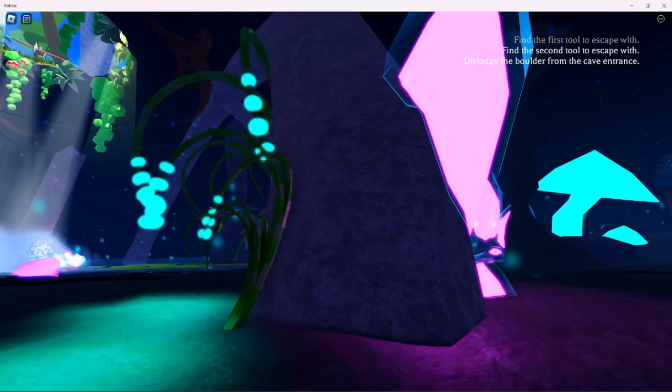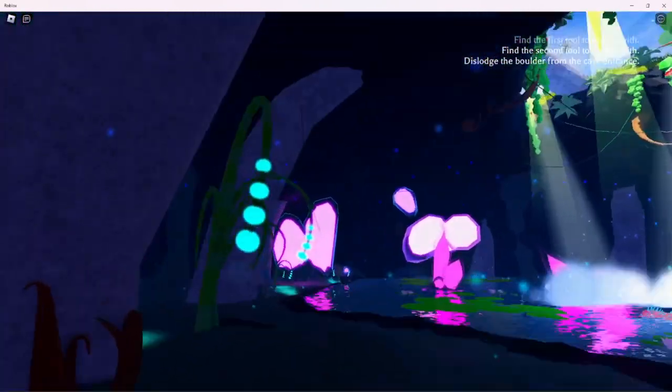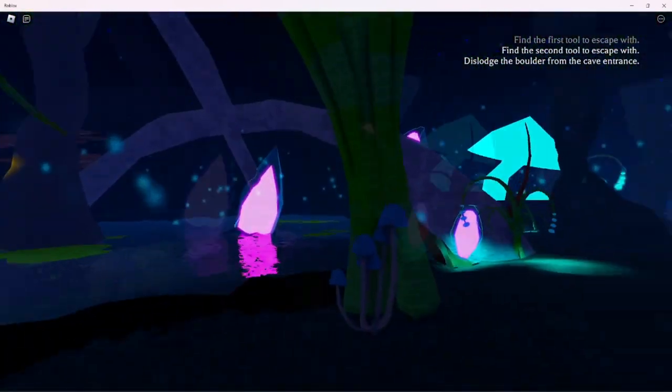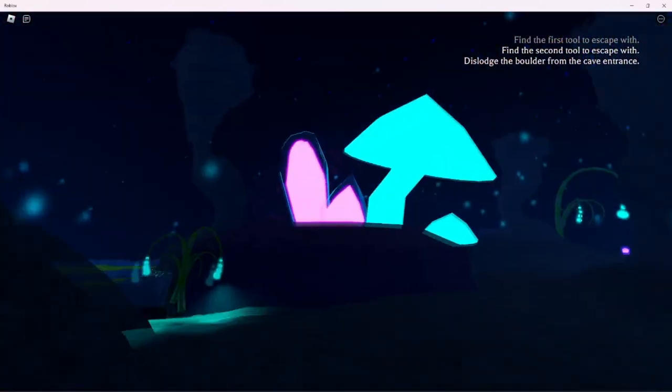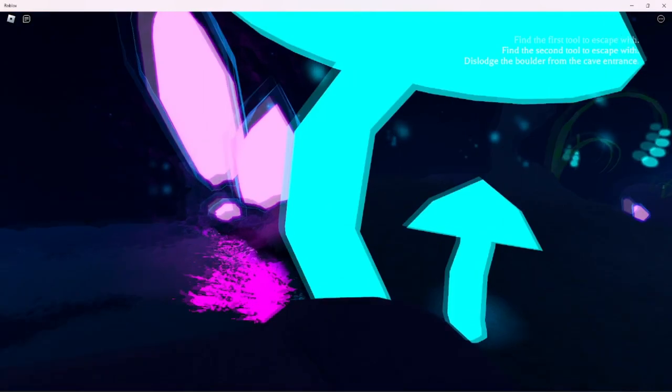I wonder if these are ribs, too. Wait, I don't think these are. They kind of looked like ribs at first. I think they're just rocks. Very pretty, though. The atmosphere is just so nice down here.